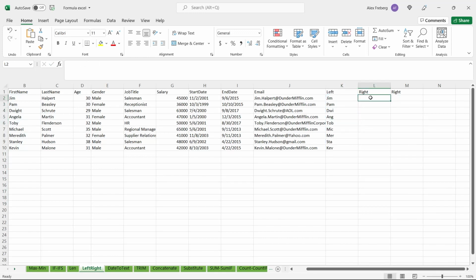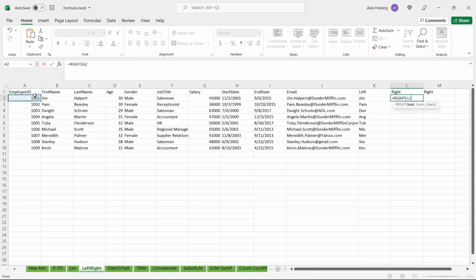Now you can also do this with numbers. It doesn't just have to be names with actual words or letters. You can do the exact same thing. So you can say RIGHT, and we're going to choose our string, and let's do this one.